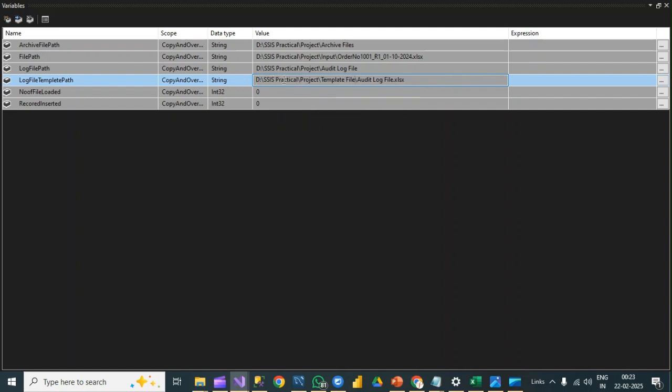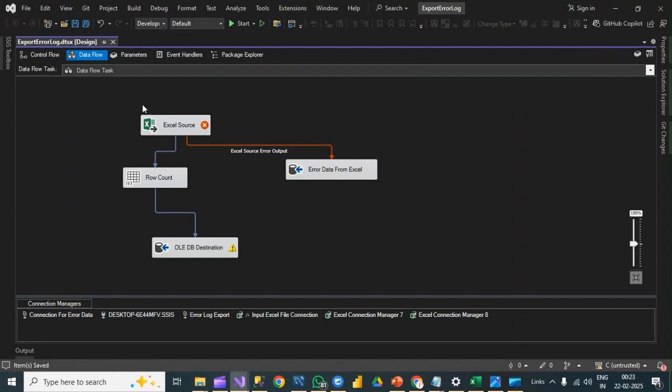Okay, so D drive exercise practical project, then template file slash, then audit log file dot xls. Okay, so I have changed this one. Now I will save this. I will press control S, then close. So now I have changed this path as well.